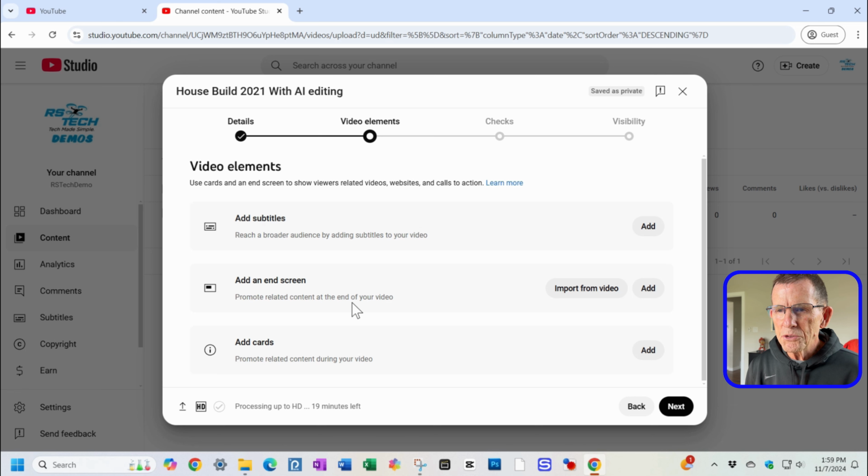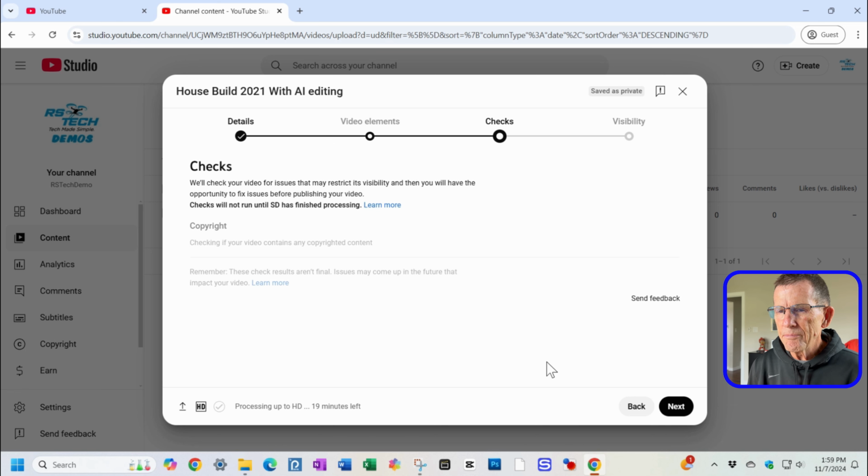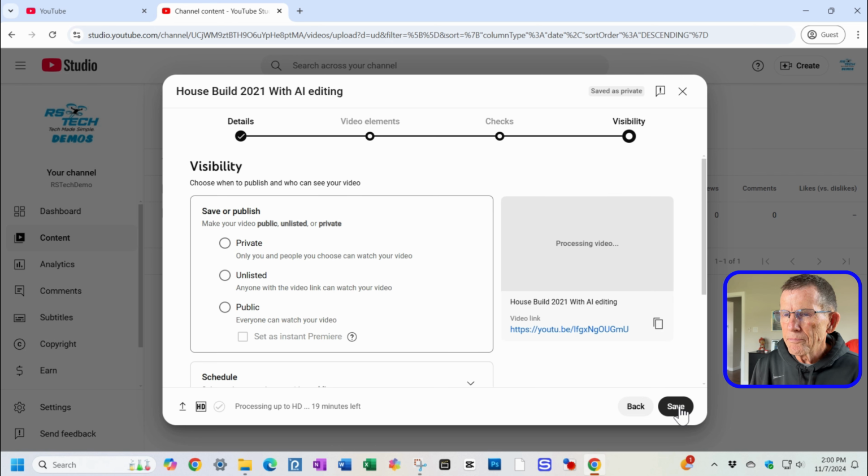No subtitles, no add and end screen, no add cards. So we click next. It's running this processing. You see down below, processing up to HD, 19 minutes left. So it hasn't reviewed it for copyright yet, but we can proceed on with next.